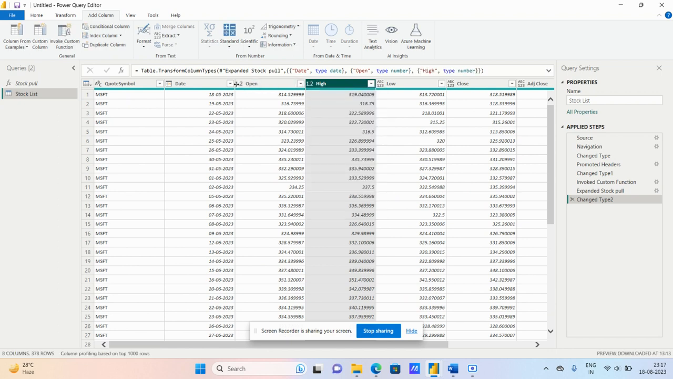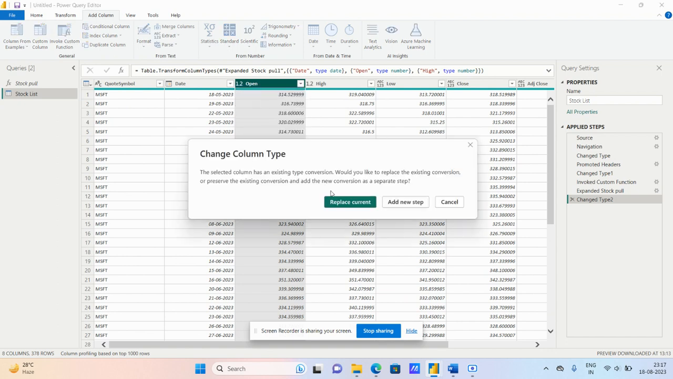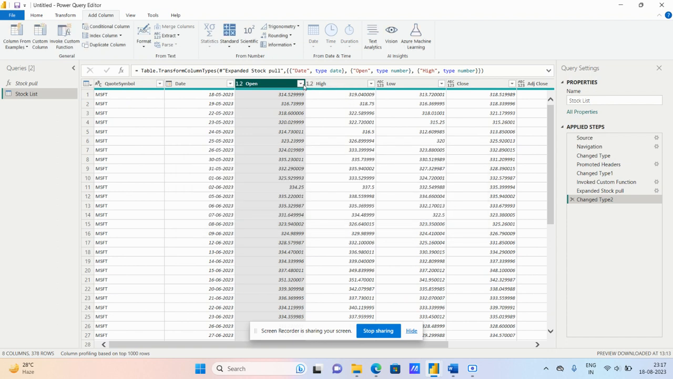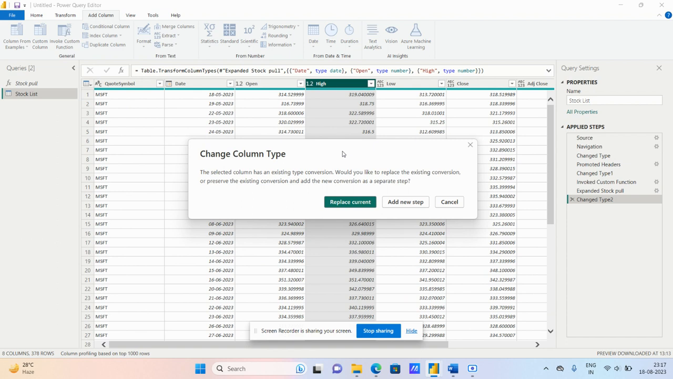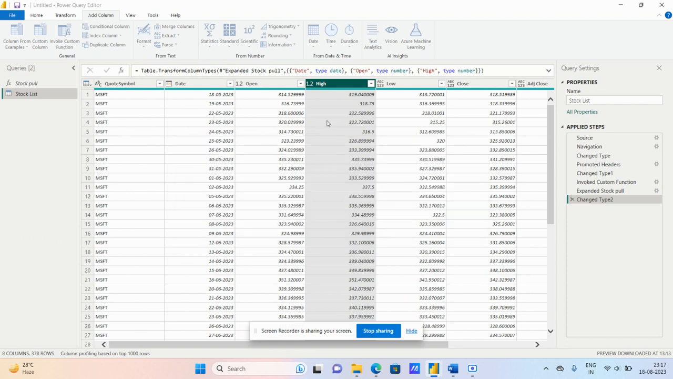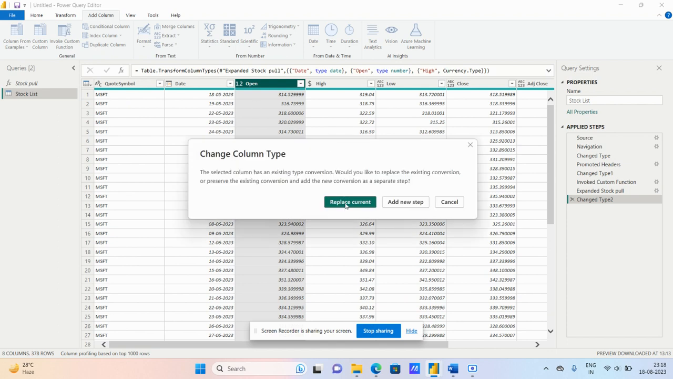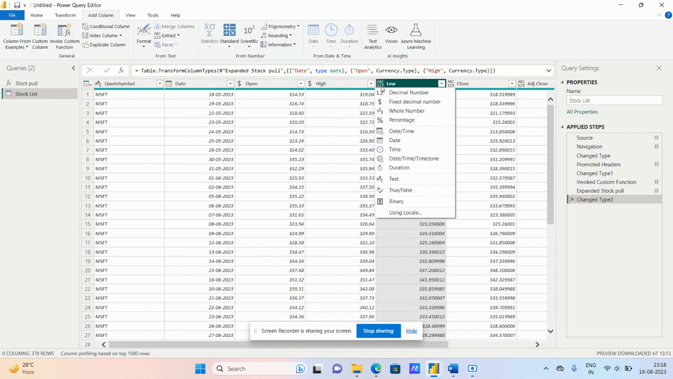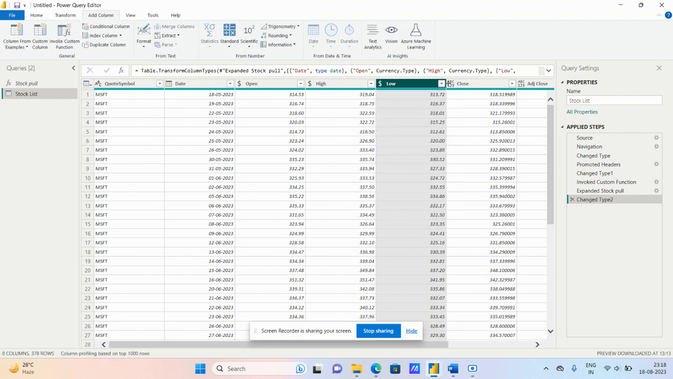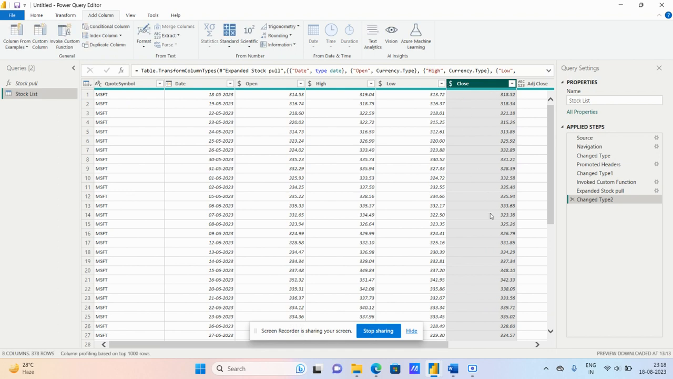I think this we can take in a currency format because this is the price. Here we can take it over here. This is the fixed decimal number. Replace current. Okay, here we can also do the same thing. Replace current. So I think this will be the price, so we will take the fixed decimal number with the dollar symbol for it. Here we can take the fixed decimal number.